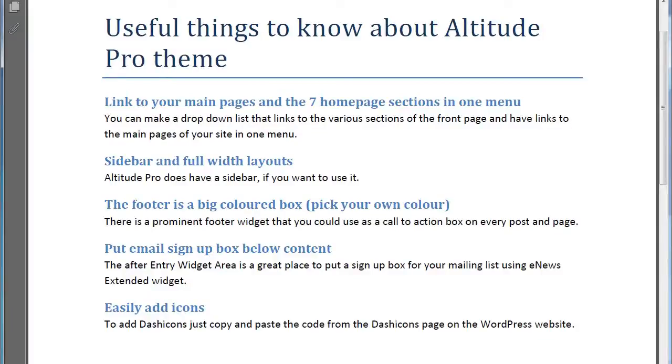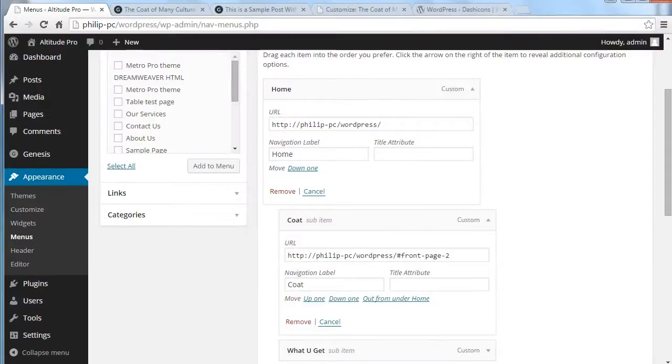Hello. I want to explain some useful things to know about the Altitude Pro theme. One thing that I think is really important is that people can easily navigate your site. So you can link to your main pages and the seven homepage sections in one menu at the top of your site if you use a drop-down.